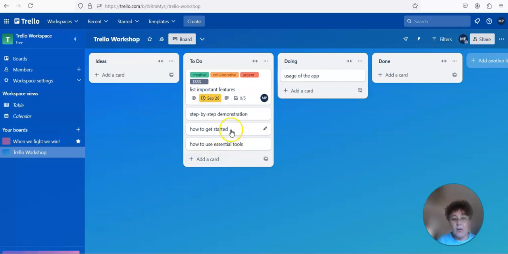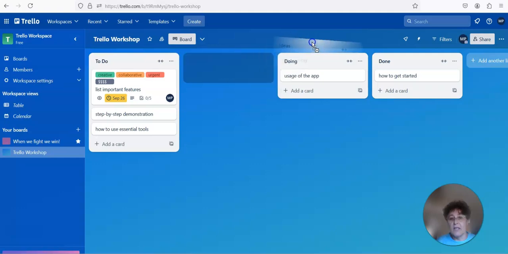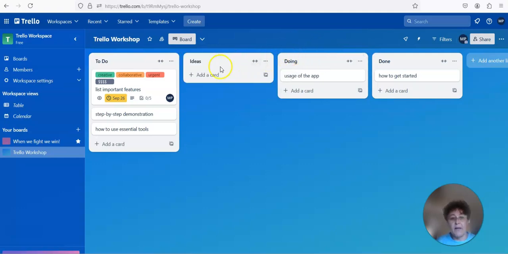I can also say I am done with how to get started. A nice way is also I can resort my lists. Maybe I want to keep my ideas close by here so that I don't forget what my ideas were for this important things. An idea would be to add background music, and I can add this as a card.